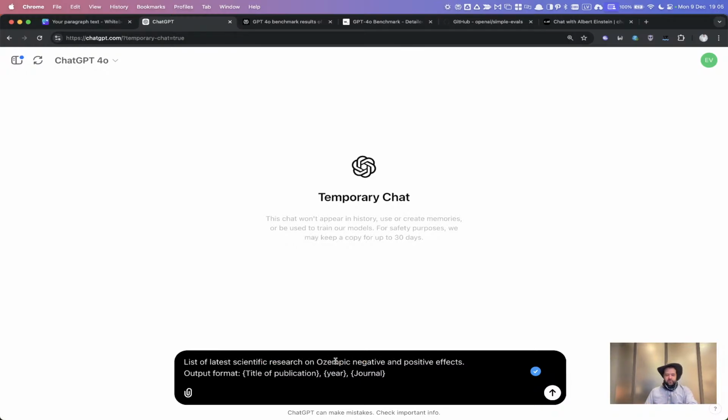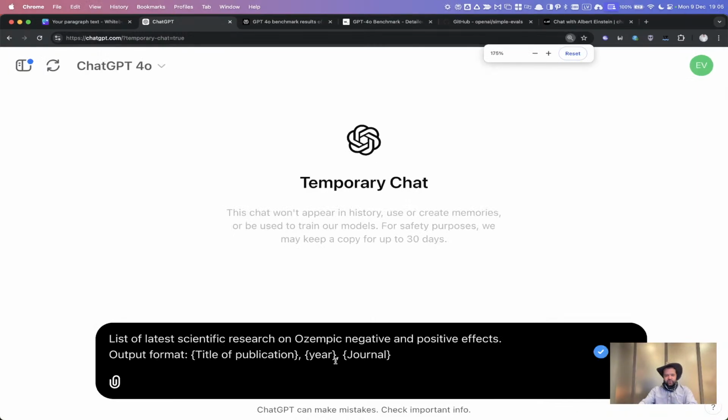It is very popular in America and so on, and they basically report huge sales. There's even a percentage of the whole Danish GDP that is coming just from Novo Nordisk. But I just wanted to find something. So: list latest scientific research on Ozempic, negative and positive aspects. Remember a couple of things.